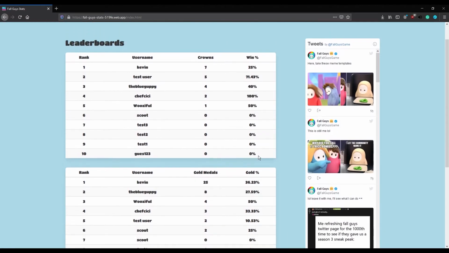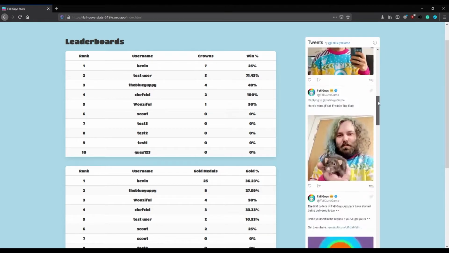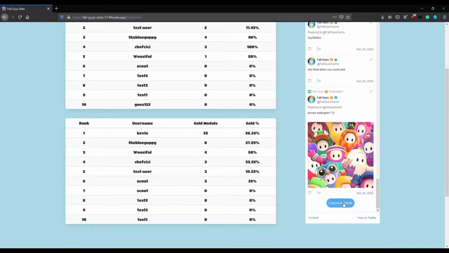We also have implemented a Twitter timeline of the official Fall Guys game profile. This is to allow users to keep up with the latest news and updates of Fall Guys. There are also features in which a user can update the tweets and load more tweets as they wish.